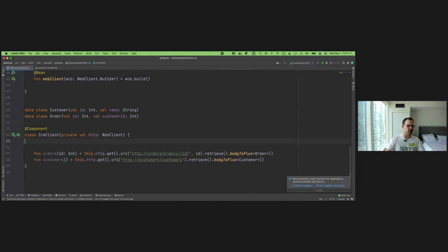And what I want to do now is to take both streams of data and compose them into one view of the data. So I'm going to create a composite type, an aggregate. So it's going to be called customer orders. And I'll have the customer, and I'll have the orders. Seems reasonable. List of order. And this will look like this.